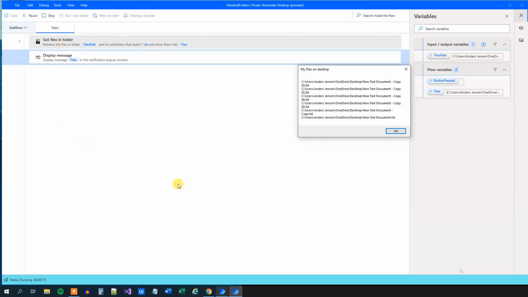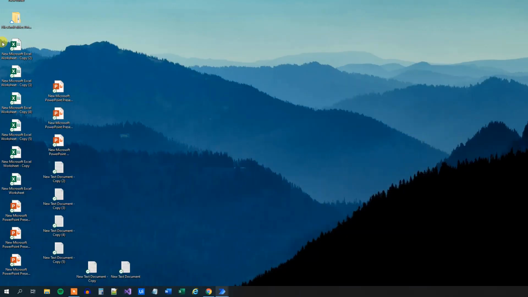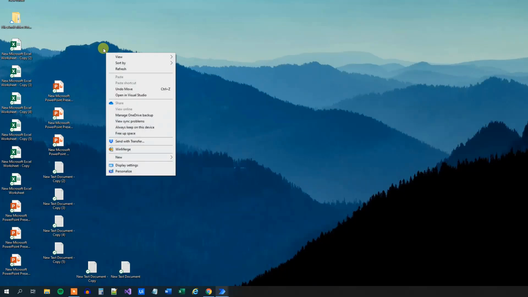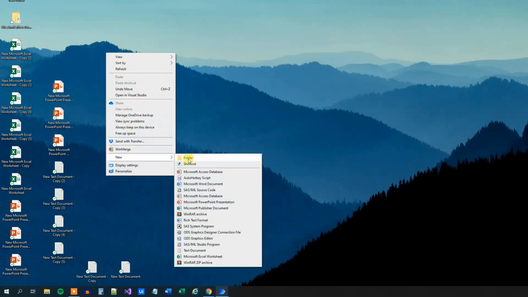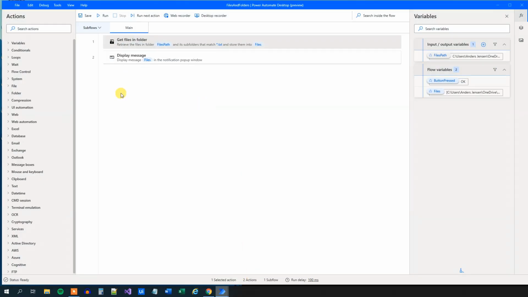So now you can see that it worked exactly like we did before. We click OK here. And we have our filter, so we only get the text files. Now we want to create a folder on our desktop because we want to clean up here in this mess. So we want to create a folder that's like right-clicking, clicking new, and a folder. But we want to have Power Automate Desktop doing so. So go back to our Flow Designer.